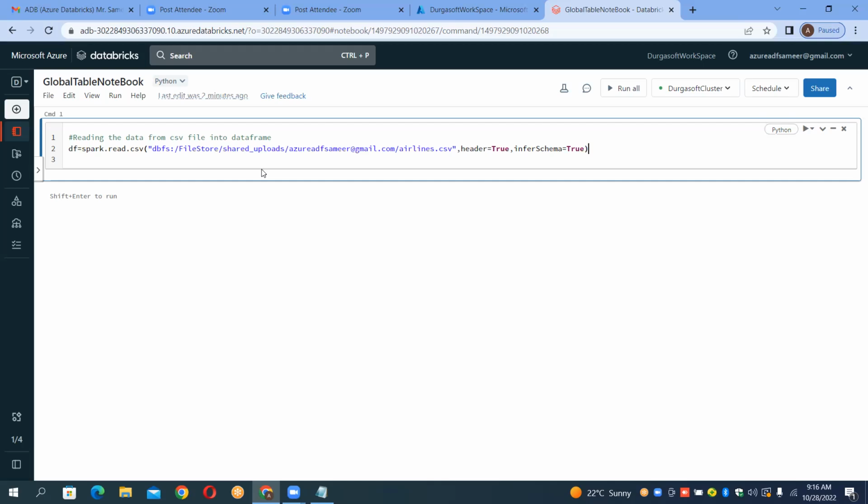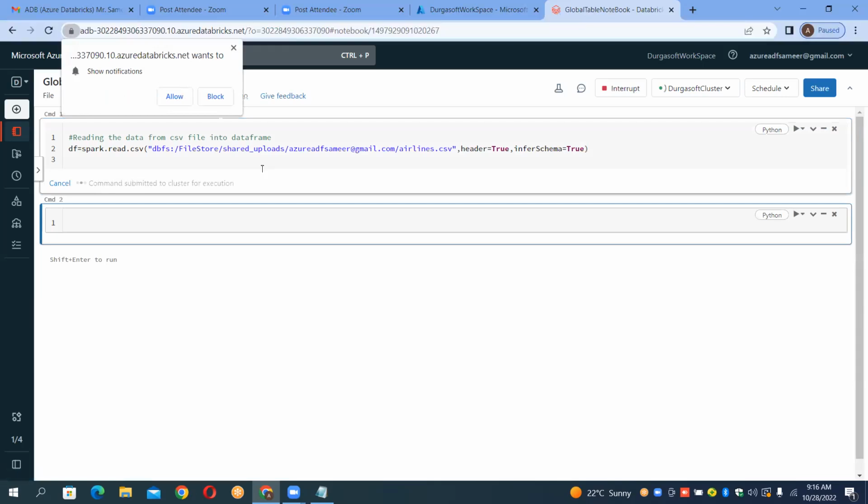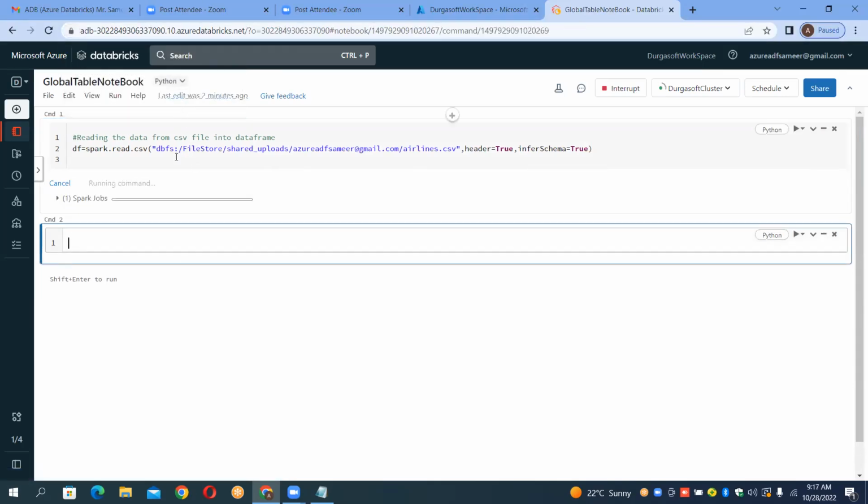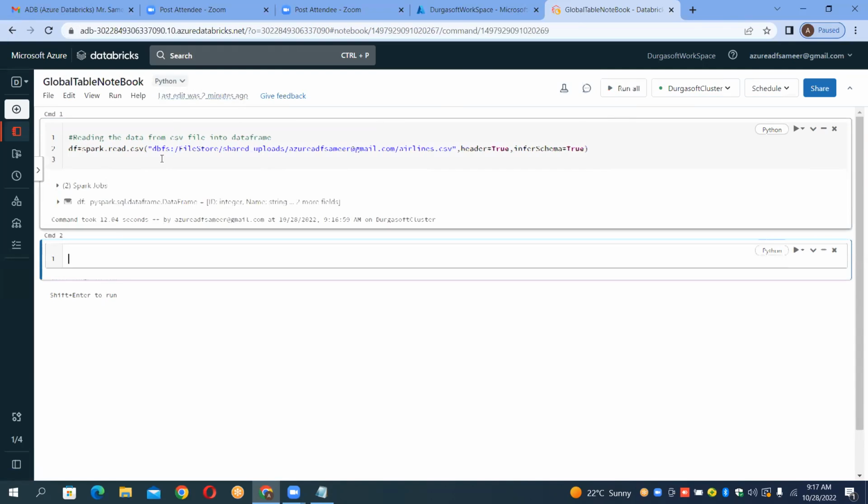Now I'm just using the control enter. Guys, see here, allow. Now the data frame is created here. Okay, guys, the data frame is created now. Now df, can you see here? I'm using the print schema. Df dot print schema. So I'm using it.